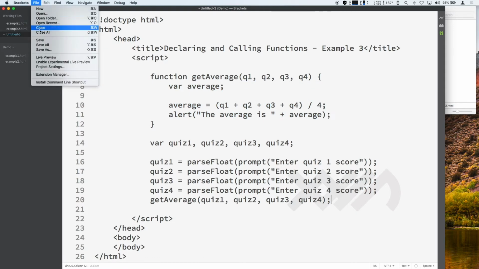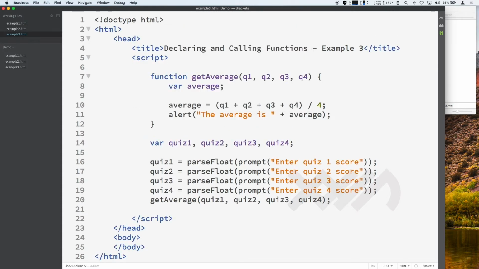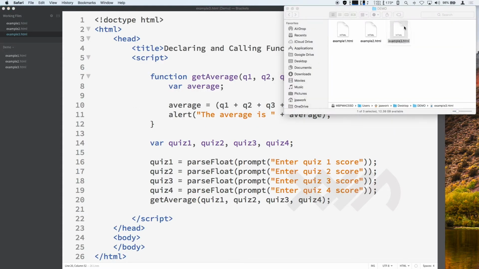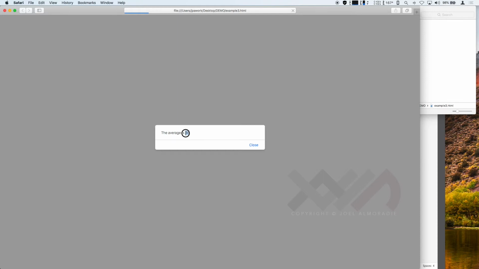So I'm going to go ahead and save this, call it example3.html, and test it in Safari. Not that that matters, I just want to test it in Safari. So I'm going to put here 100, quiz 2 score is 90, quiz 3 score is 80, quiz 4 score is 70, and the average is, that is right, 85.